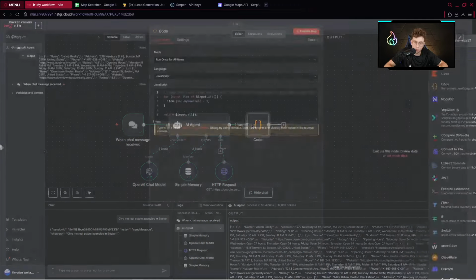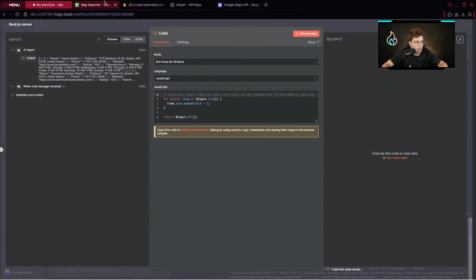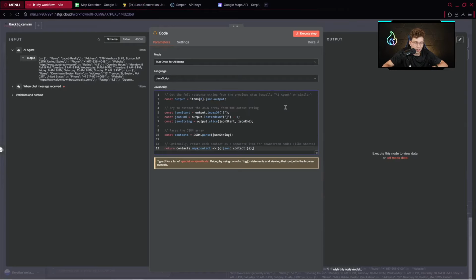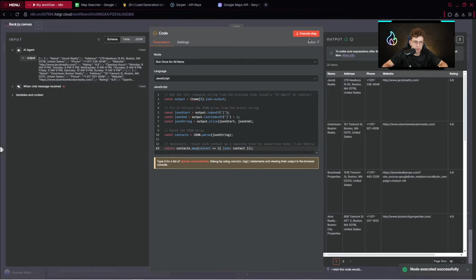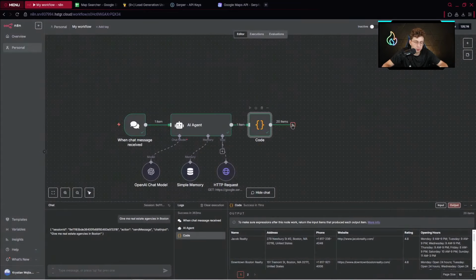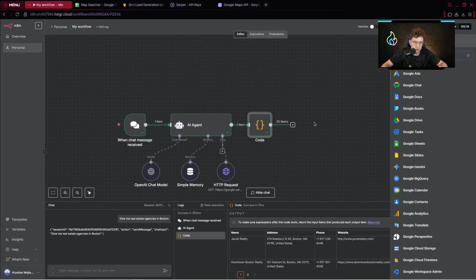Actually, coding is so powerful inside n8n. I love it. So we need to create the proper code for it. And without hesitating, I've got the entire code for you. What it does is take the content and separate it into items that contain the name, address, phone, website, rating, and opening hours. And right away, without a doubt, you can go ahead and save it inside Google Sheets.